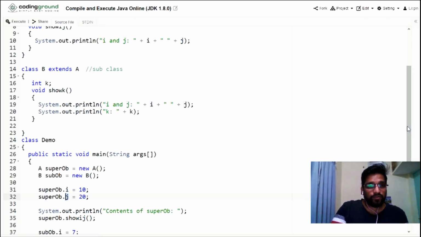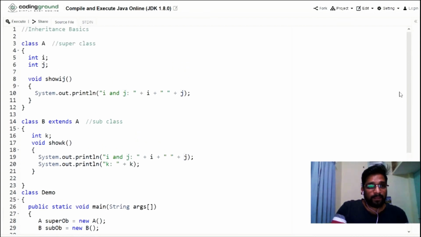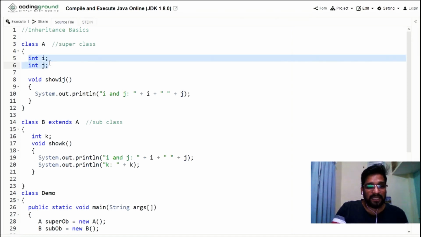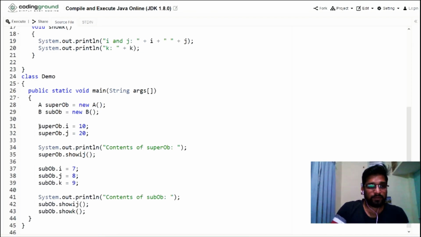So let us move to class called A. Inside this class called A, I'm having two instance variables, that is i and j. Since my class A is having two instance variables i and j, superOB, which is an object of a class called A, can access both instance variables i and j. Therefore, these two statements are correct.